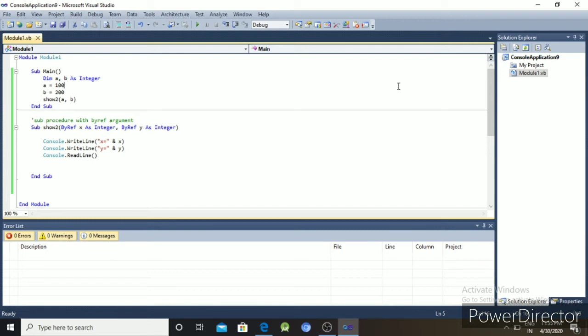In call by reference, the value given through the actual argument is copied into the formal parameters: x into a and y into b. Thereafter it will be displayed. The changes are made through the reference, into a equals 100 and b equals 200. So this is by reference. The next type is sub procedures with optional argument.